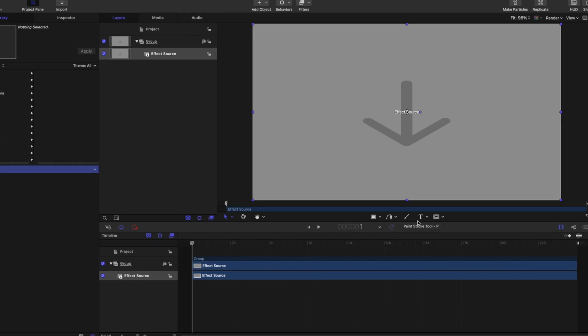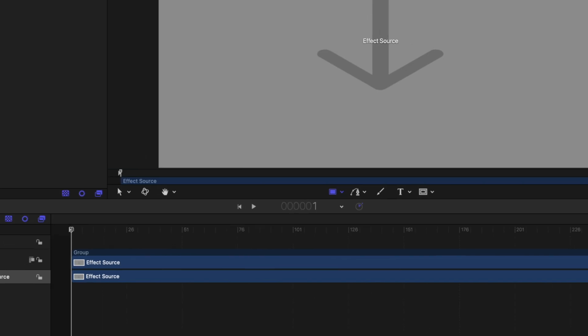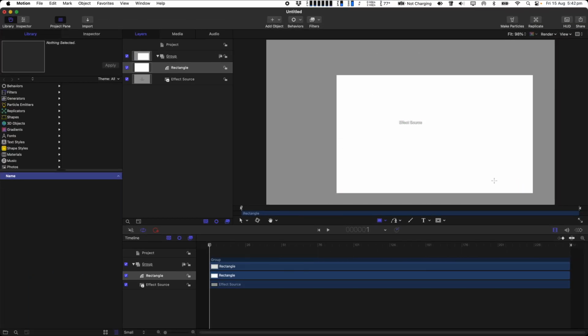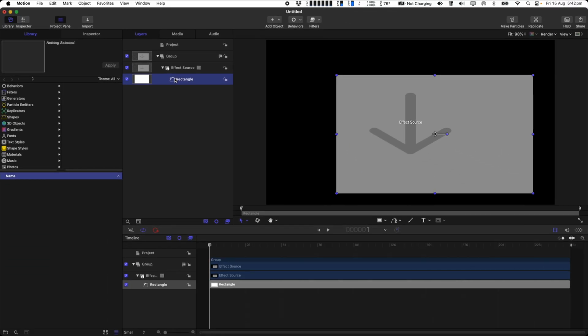Next, we want to draw a rectangle, so select the Rectangle tool underneath the preview area and draw a rectangle. The size isn't important. Now we need to focus on the Layers tab. Drag the rectangle onto the effect source, like this. And just like that, we've turned the rectangle into a mask. At this point, we could technically export this to Final Cut Pro, but we want to create some controls, such as the size and location of the mask.